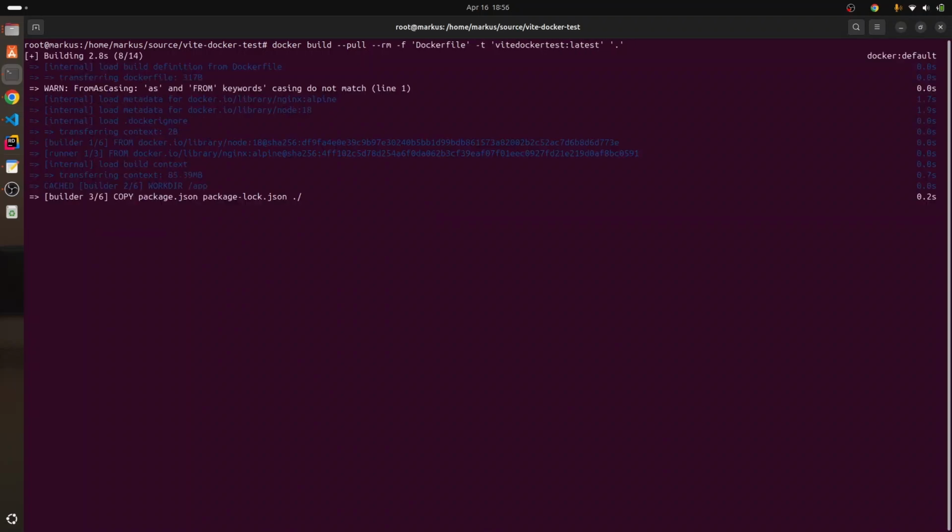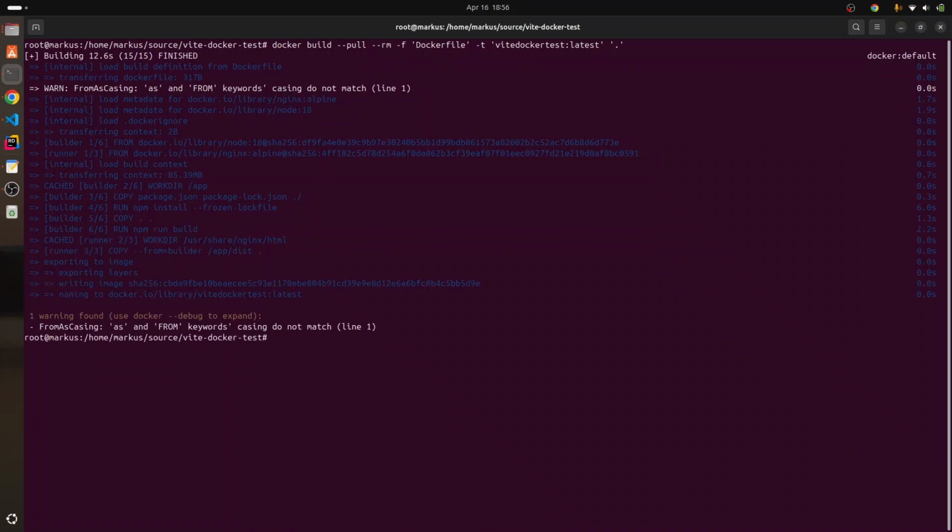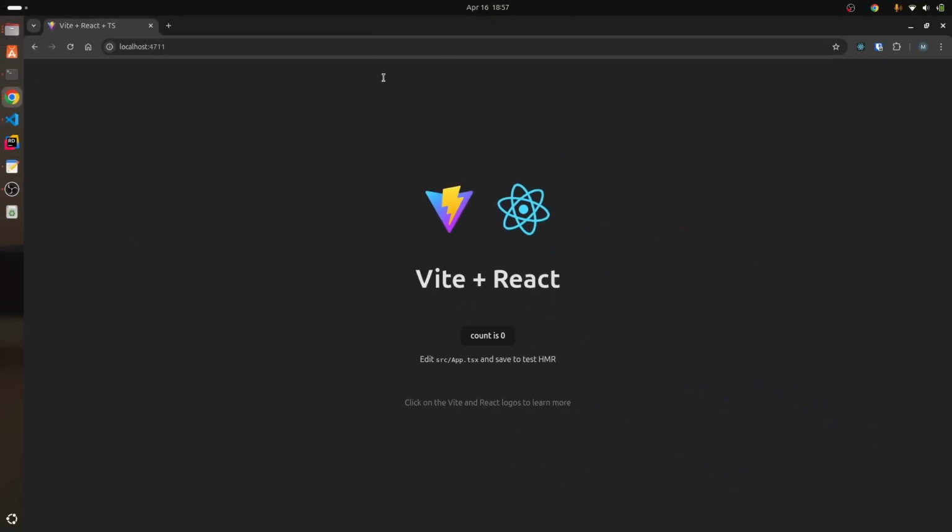Now let's build the image. This may take some time, especially when the base images are loaded for the first time, but eventually it will be done. Then we can start the container like this. Bind the port 80 of the container to port 4711, for example. Now if we go to the browser and we go to localhost:4711, we see our React application. So we see that our Docker production setup is working.